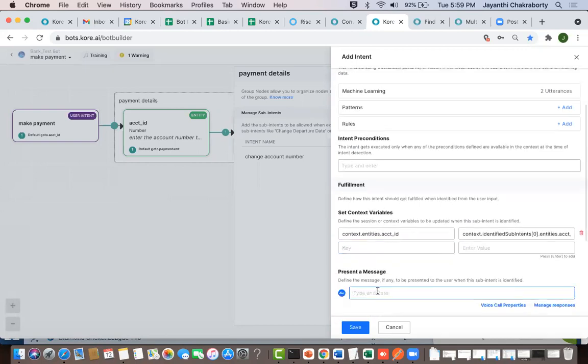Now we present a message to the user. Let's see, account number updated to... And let's say we present the same new value once again so that the user can see that his account number has been updated. Okay, so we just provide that over here once again.